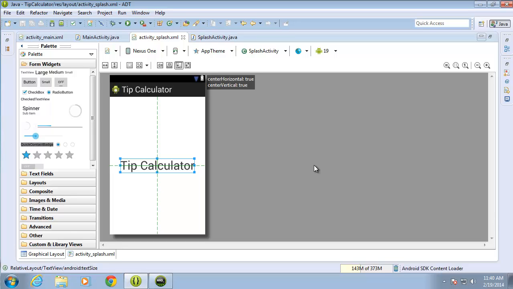In this lesson video, I'm going to continue developing the tip calculator application that we will be working on throughout this course section. And in the last lesson, I went ahead and created a new activity and a new layout, the activity_splash layout and the SplashActivity Java file. And we just set a little bit of text on here called tip calculator.